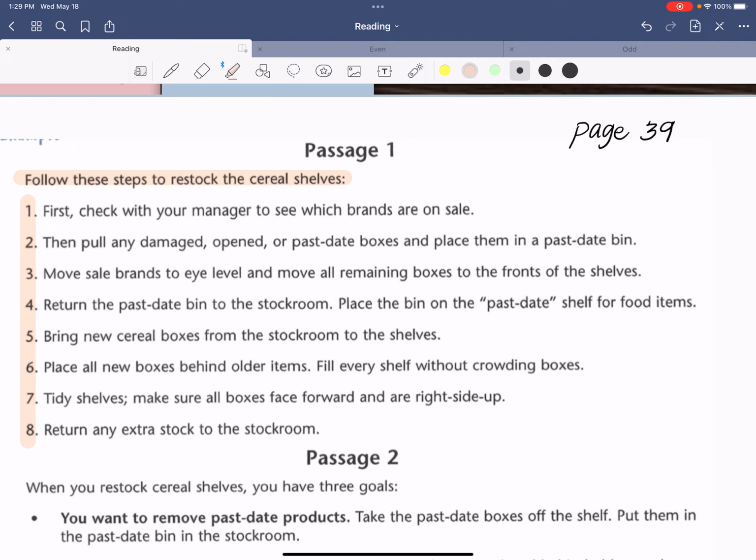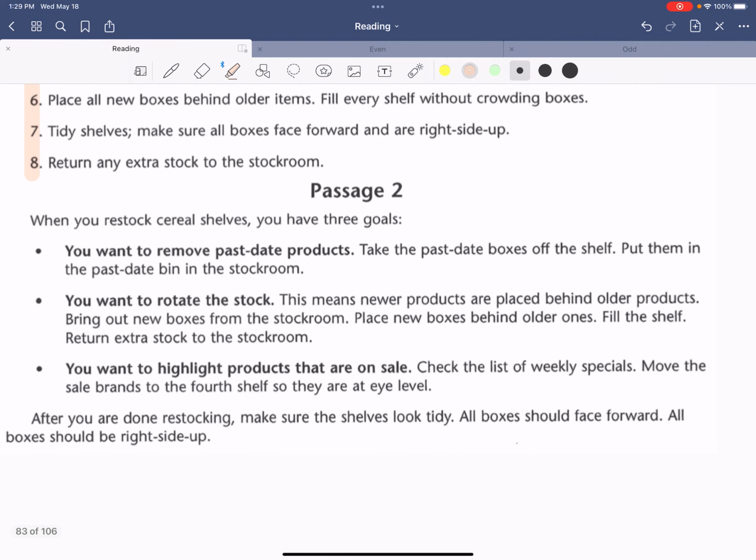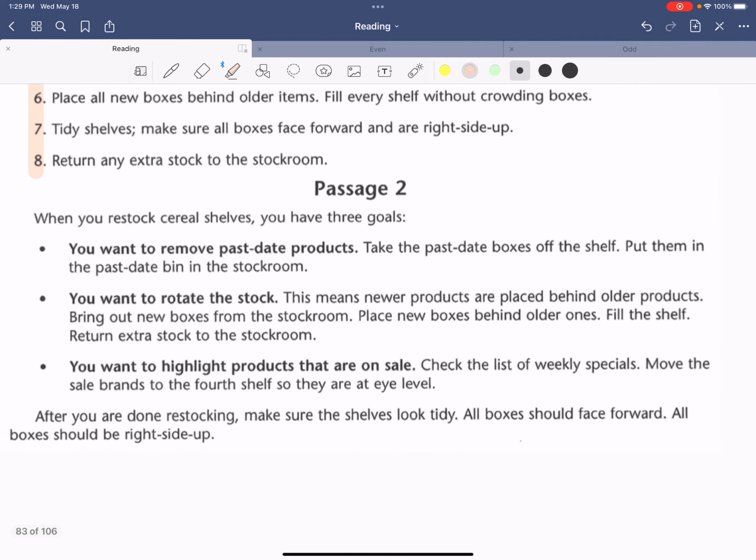But let's look at passage 2. When you restock cereal shelves, you have 3 goals. Now notice these are bullet points. They're not in a particular order. You want to remove past date products. Take the past date boxes off the shelf, put them in the past date bin in the stockroom.